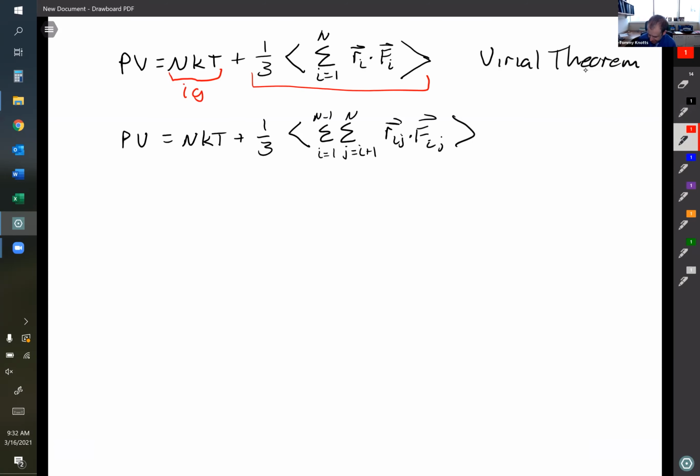And you'll notice that you dot the position of the particle into the force on the particle. Remember, the force and position are vectors, so it's a dot product. And you have to do that for all the particles, and then you take the ensemble average of it. Remember, this angle bracket is ensemble average. Now in simulation, what we do is we do this calculation while we're going through the loop.